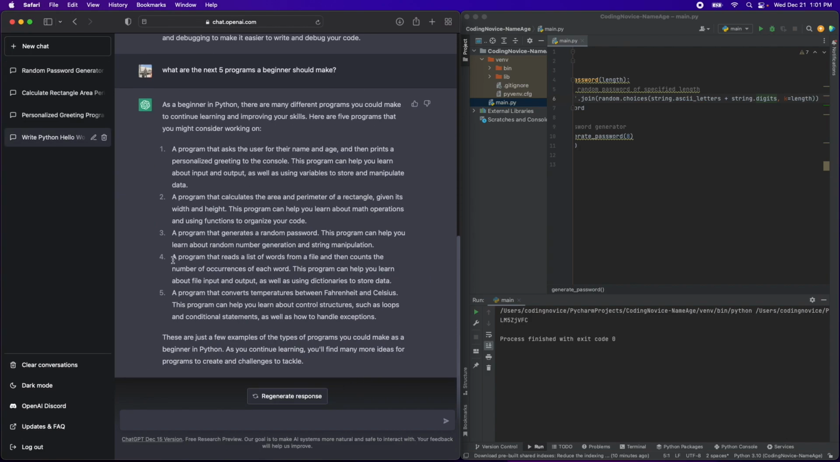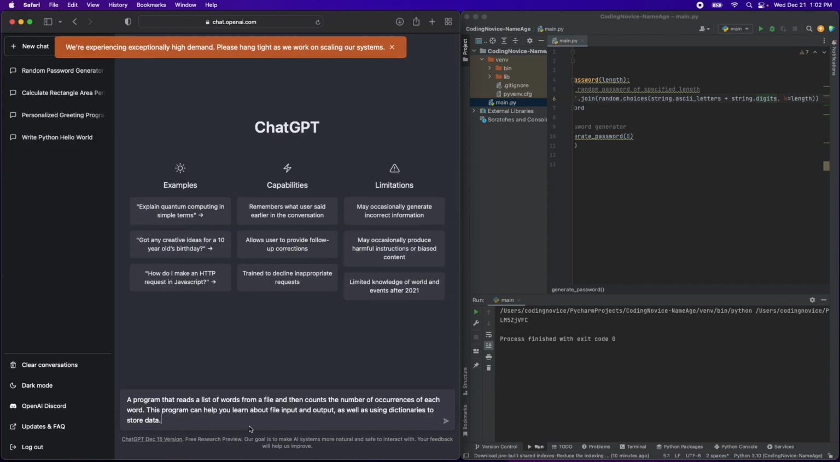Number 4. A program that reads a list of words from a file and then counts the number of occurrences of each word. This program helps you learn about file input and output, as well as using dictionaries to store data. Based on my super limited knowledge of Python, I understand this is going to be more complex than just the one main.py file, I believe. If it is, I'm going to save that for a different video, but let's just see what happens.